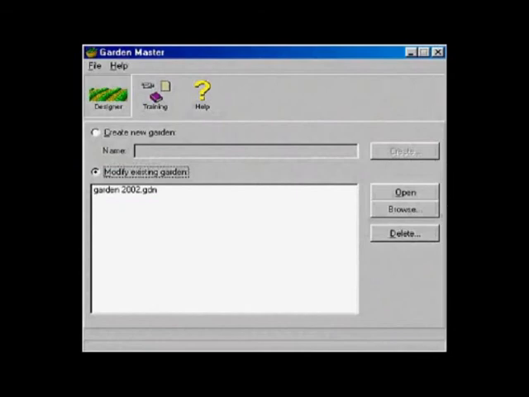Remember, with the Garden Master Pro, you can save multiple garden plans, which is helpful for garden enthusiasts who wish to change and save multiple plans each year.